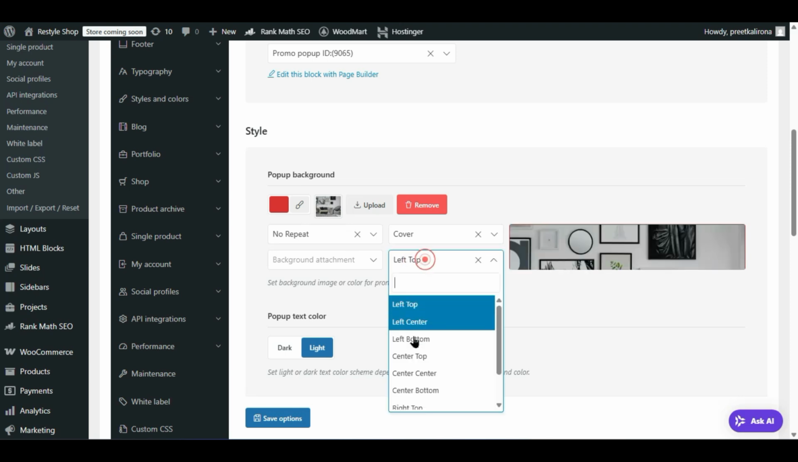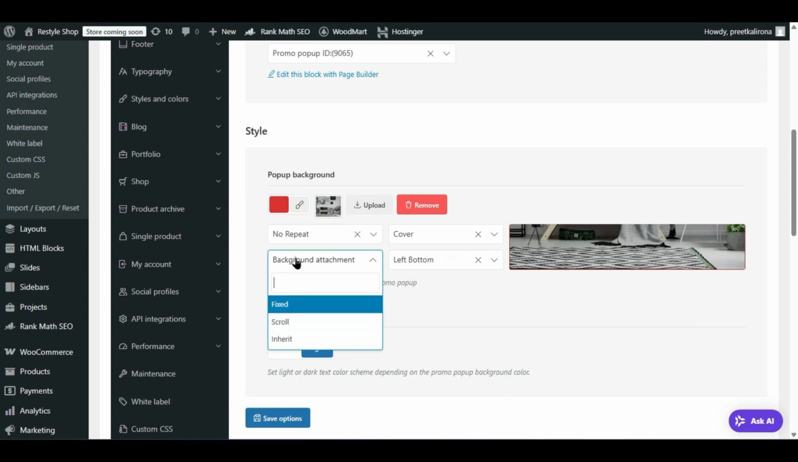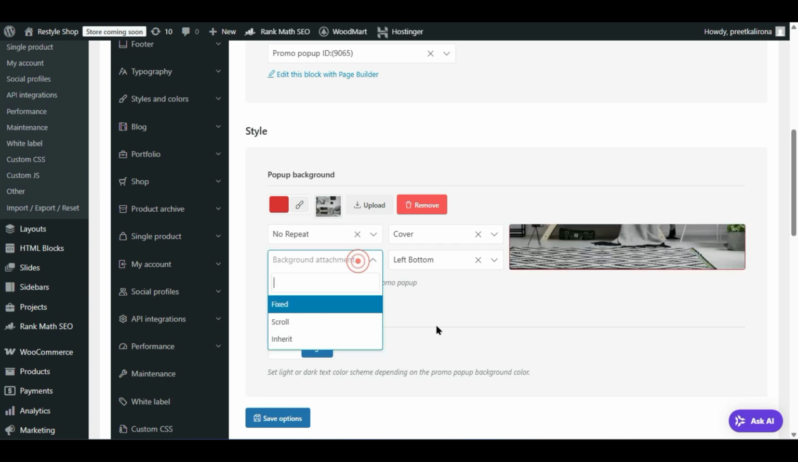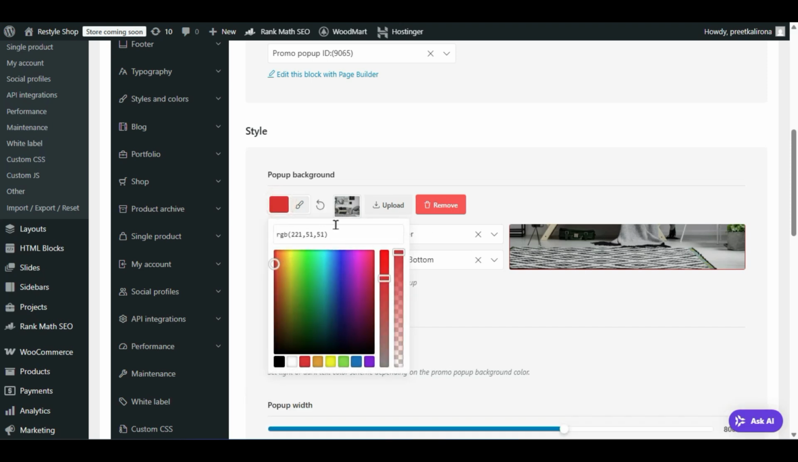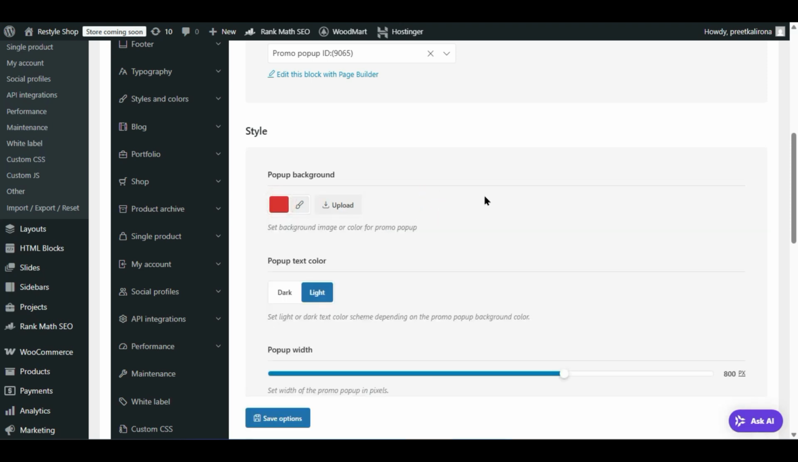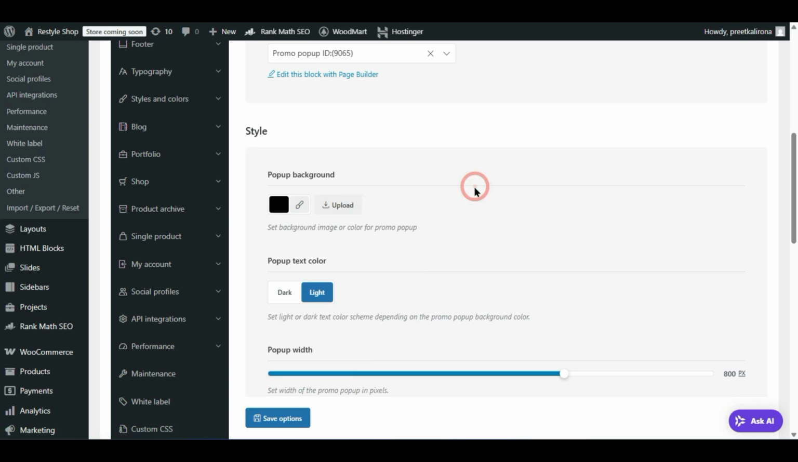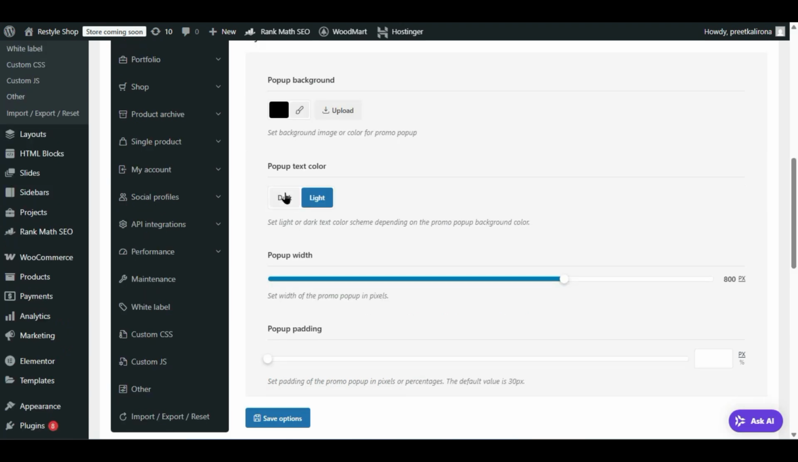You can set it to center, left, or top. Background attachment, if you want to keep it scrollable or fixed here. So the image will be fixed, or you can cancel this setting. For the background, you can select any other color. If you don't have an image and only want to display the color, you can also display the color here as the background.